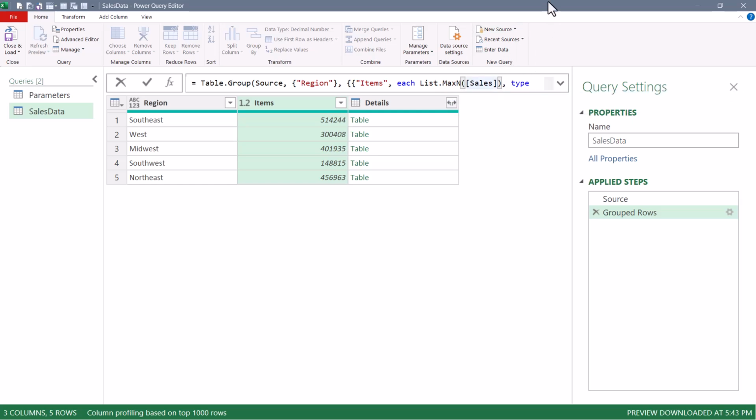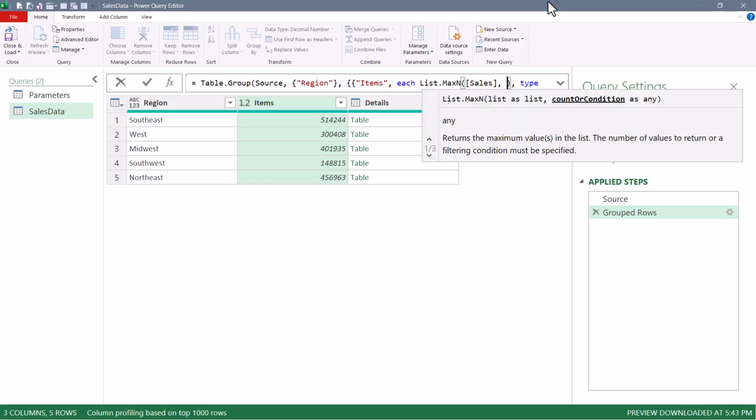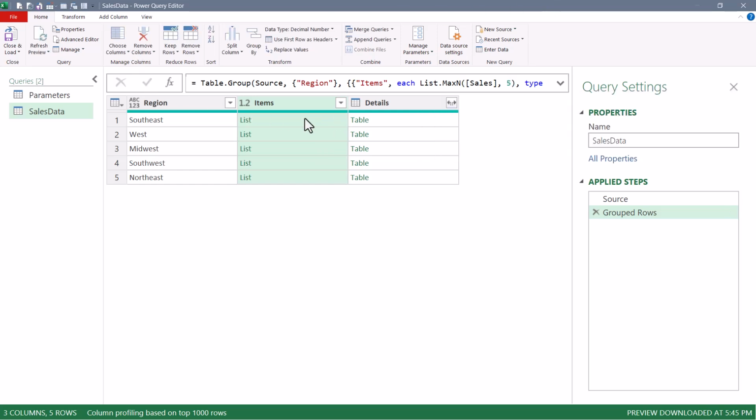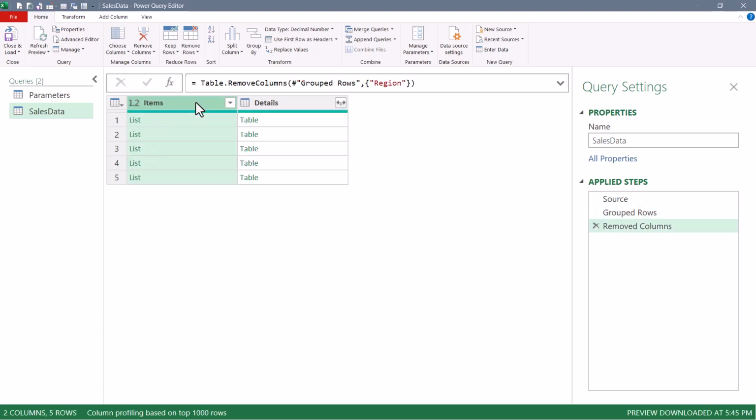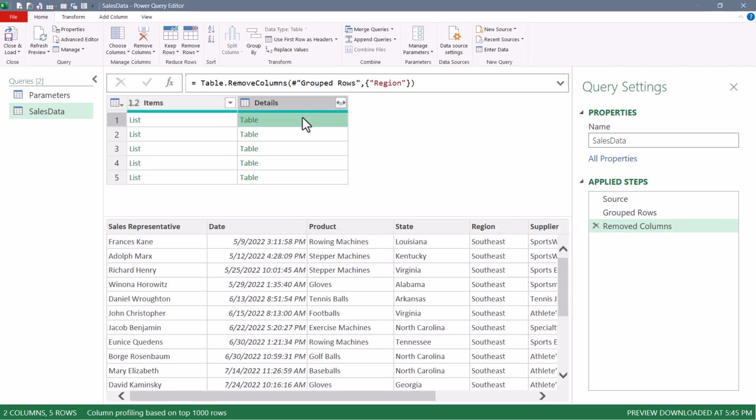MaxN has 2 arguments. The first argument is the sales from the original tables, comma, and now the count. And I'll just put in a static 5. Any number will do at this point. We'll hit the check, and now we have a column of lists. Next to each list are the top 5 sales values for that region. We don't need the original Region column any longer. I'll delete that.